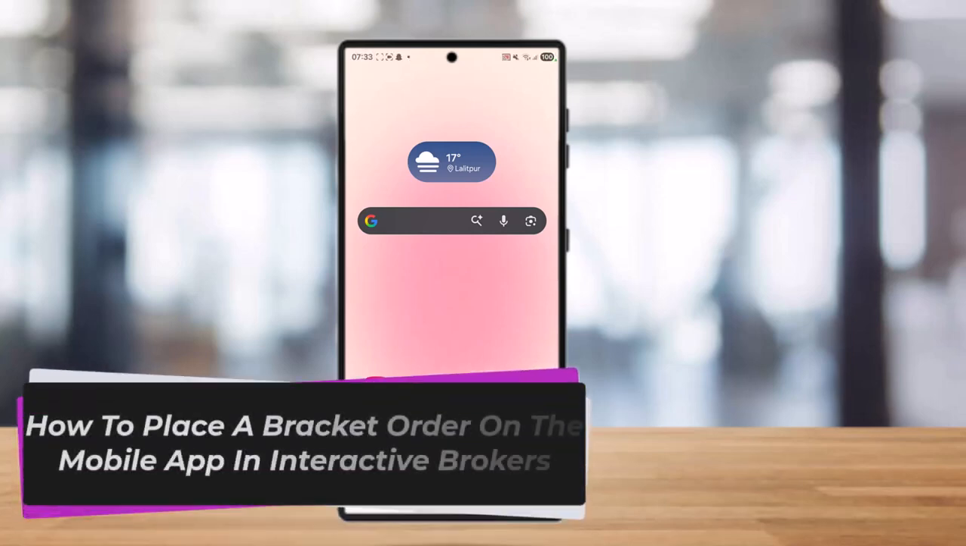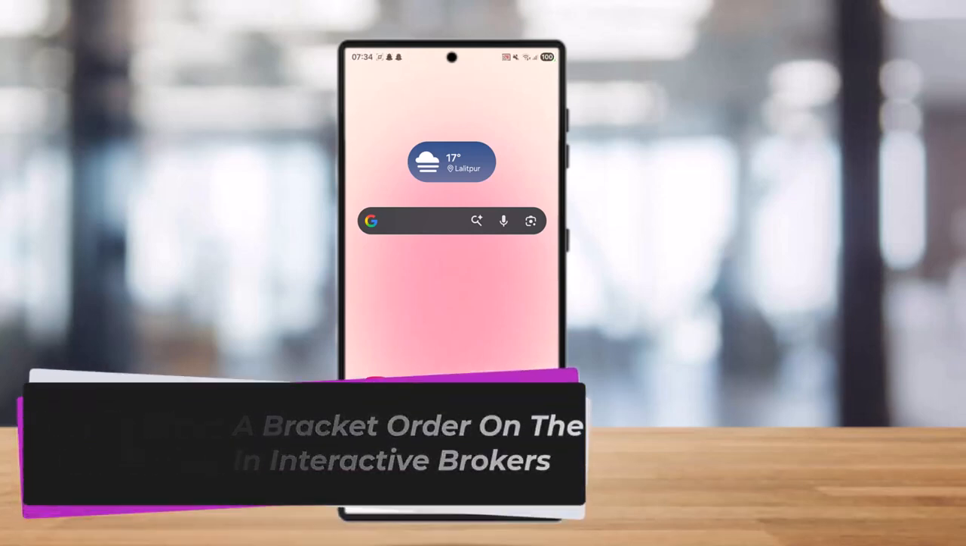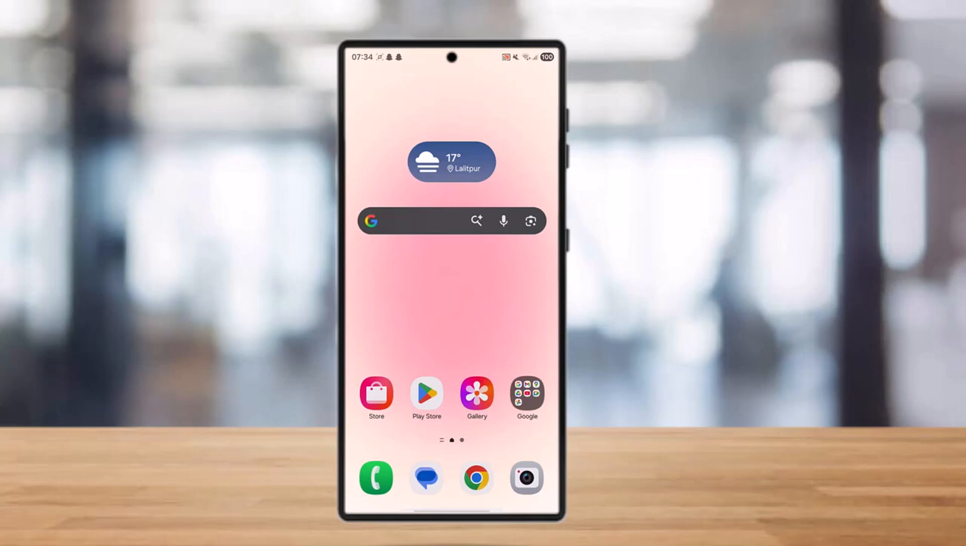So today in this video we are going to discuss how to place a bracket order on the mobile app of Interactive Brokers. So without wasting much of our time, let's get straight into the video.